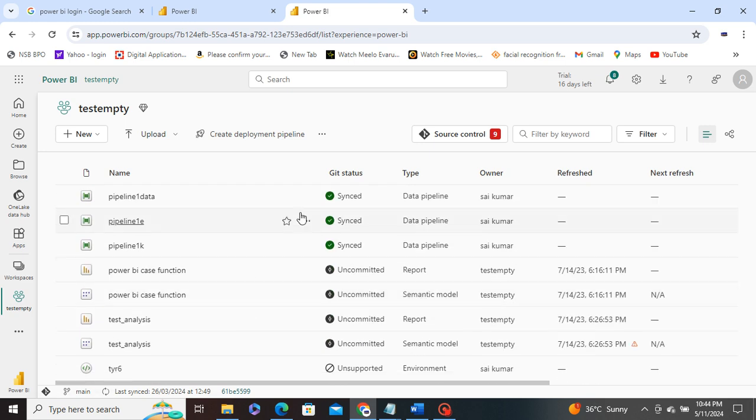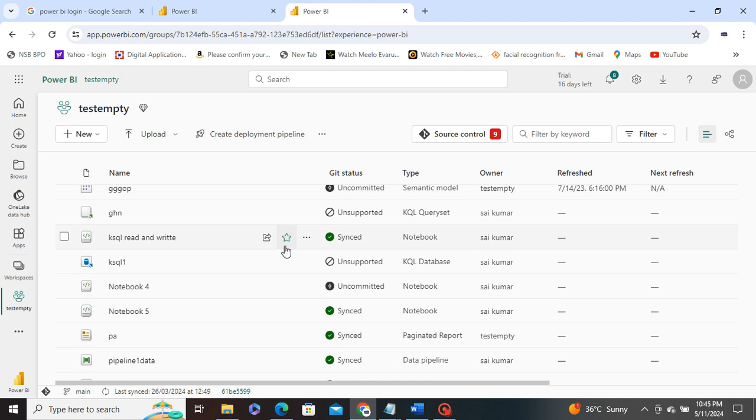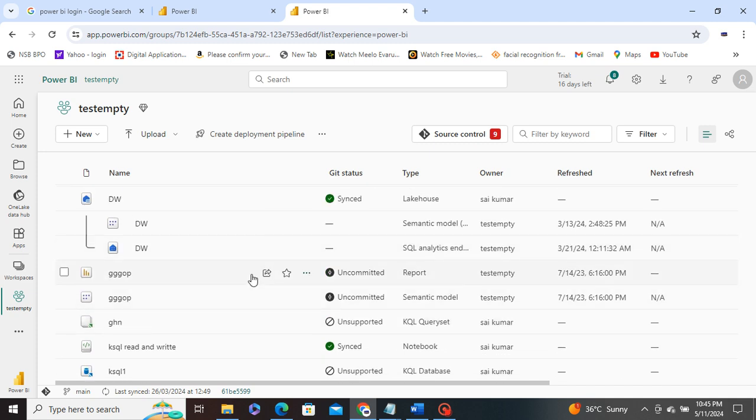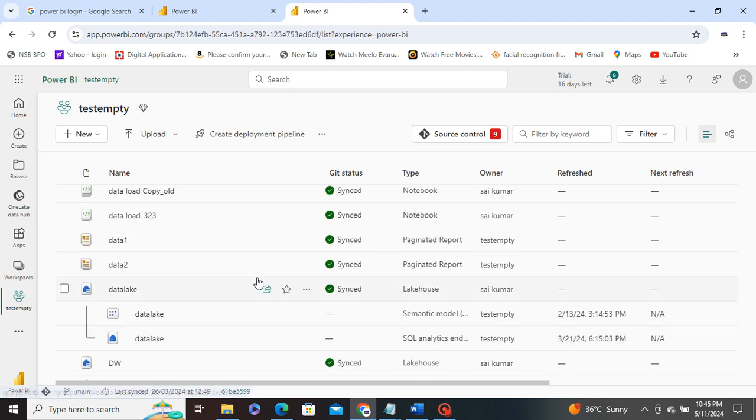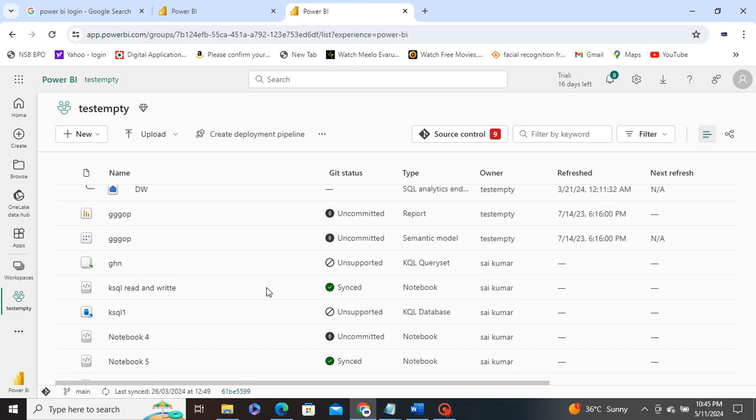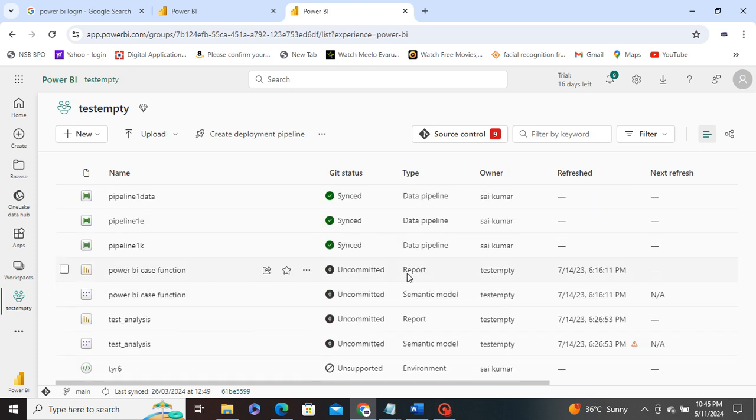Reports. Reports in Power BI are interactive visualizations that allow users to explore and analyze data. These reports can contain various types of visualizations such as charts, graphs, tables, and maps, and they can be created using the Power BI desktop application or directly within the Power BI service.